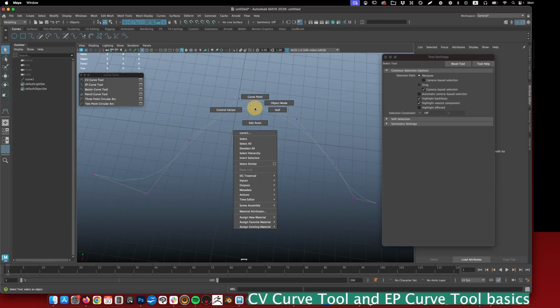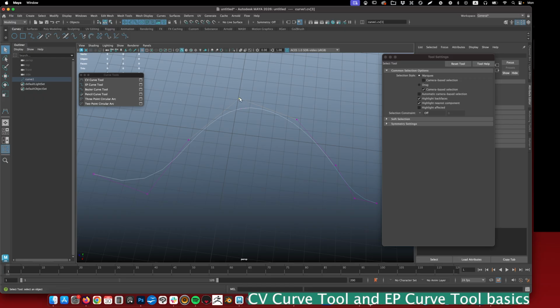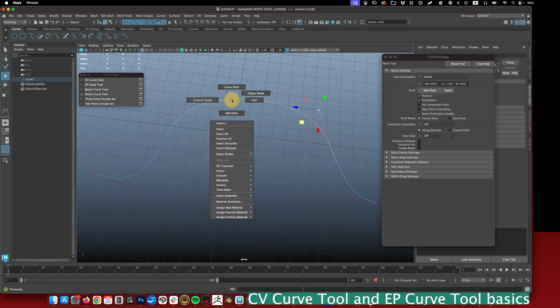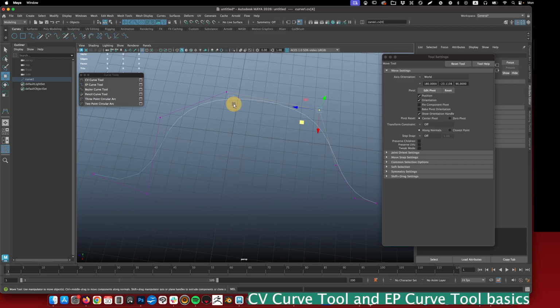If I go to control vertex, I can select any vertex and I can move it around and change the shape of my curve. But if I need to snap a curve to, for example, the center of my grid, I will click and hold the right mouse button and go to edit points. So now when I select edit points, I can also move it around.